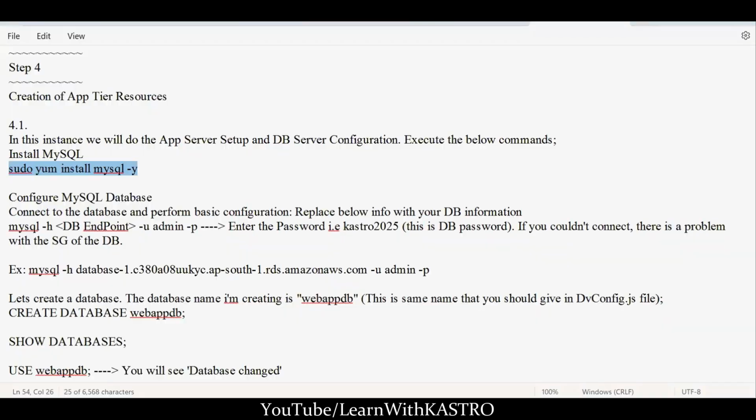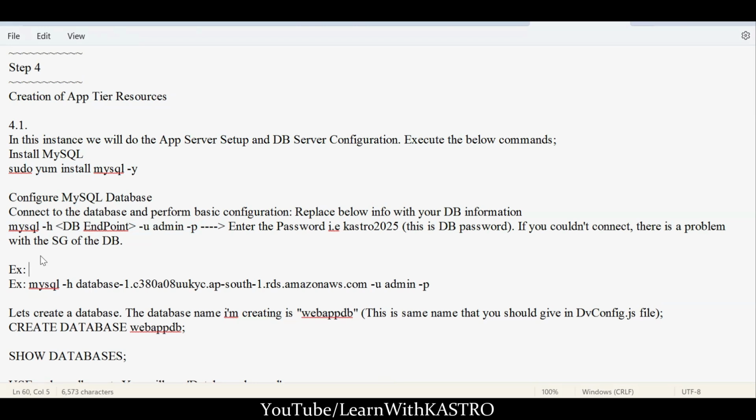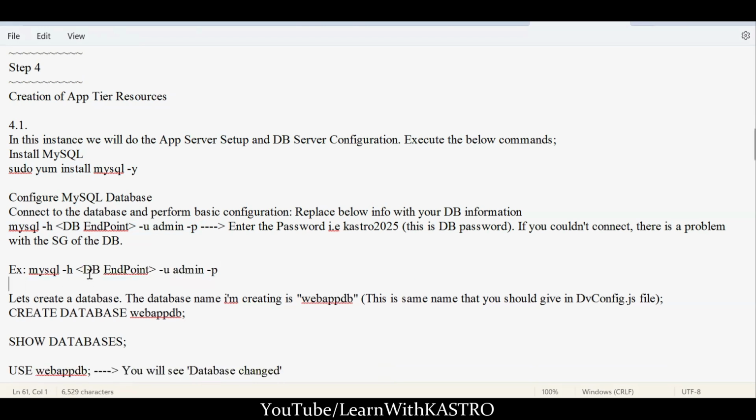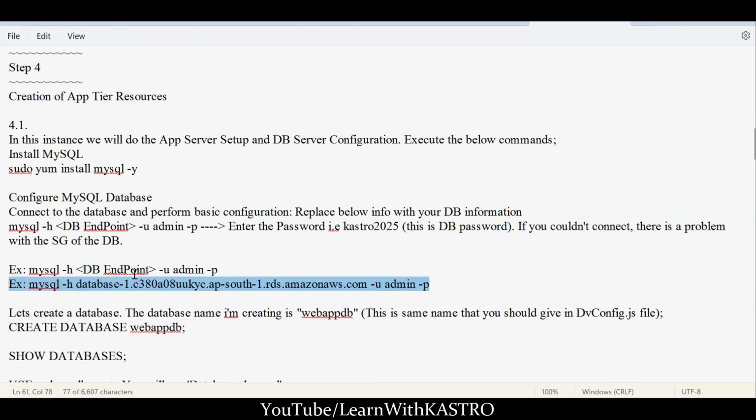How will you configure a MySQL database? You can see this is the command. In order to connect to the database, we need to give some configuration. In this command, I'll just keep it as an example. Here we have to replace the database endpoint. You can see the example also here, which I have already used.